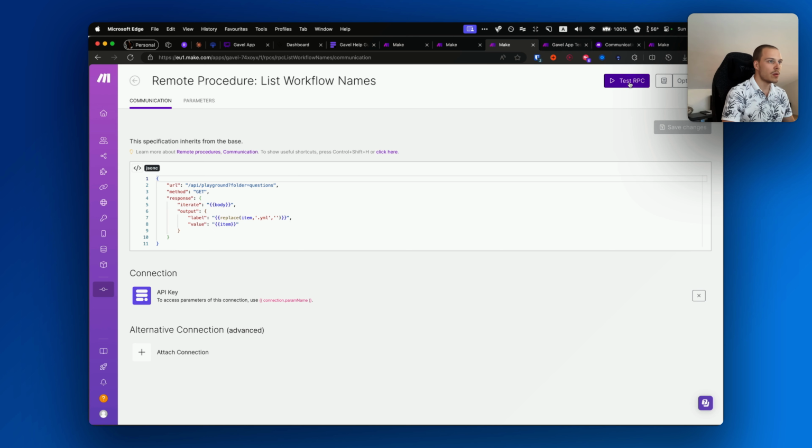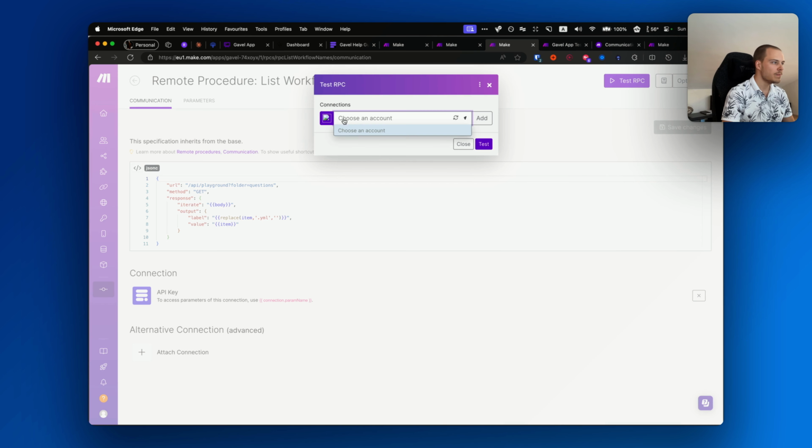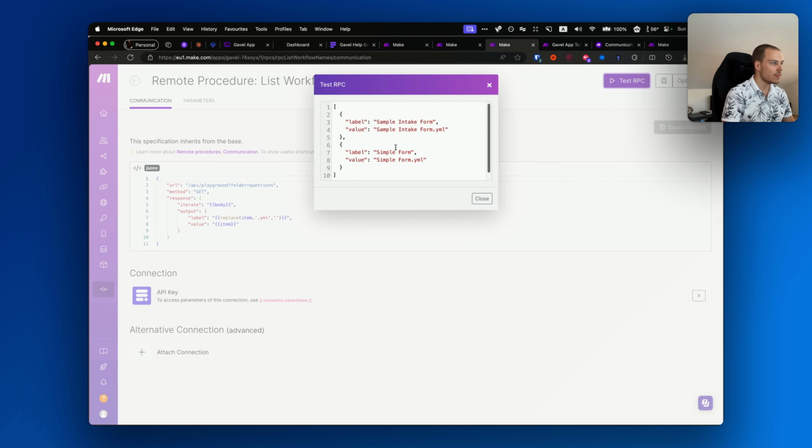All right, so let's test it out. Test RPC. Choose the connection, so Gavel API key. Click. And as you can see, we have an array of objects with labels and values. The label has the name without the YAML, and then the value actually has the full name as needs to be used within the API. Fantastic. So we have the RPC defined. The question now is, how do we integrate it into our previous module?